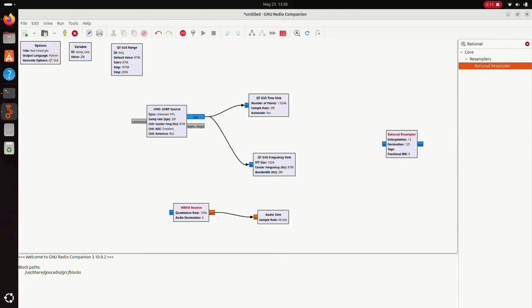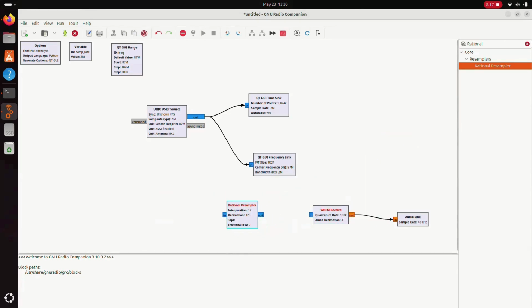Now how to connect those parts? So this WBFM and audio sync and rational resampler all will be interconnected. Okay, and from USRP source output we need to connect it to the input of the rational resampler. So now our program and flow graph has been ready.